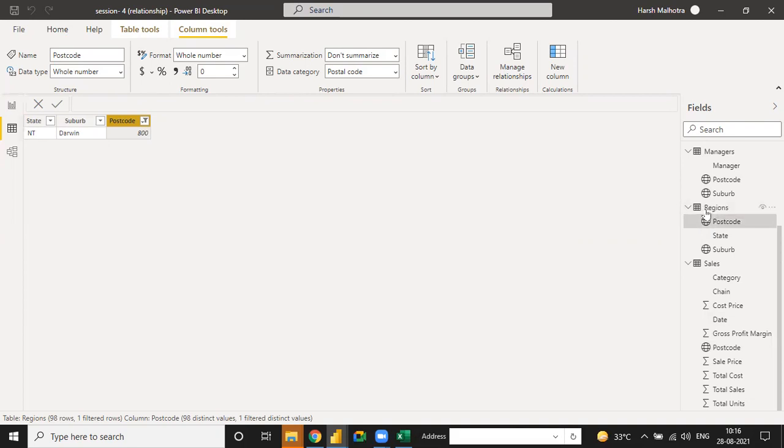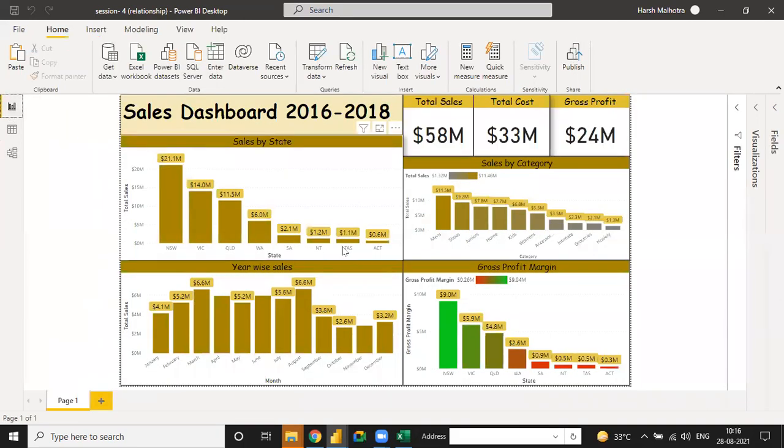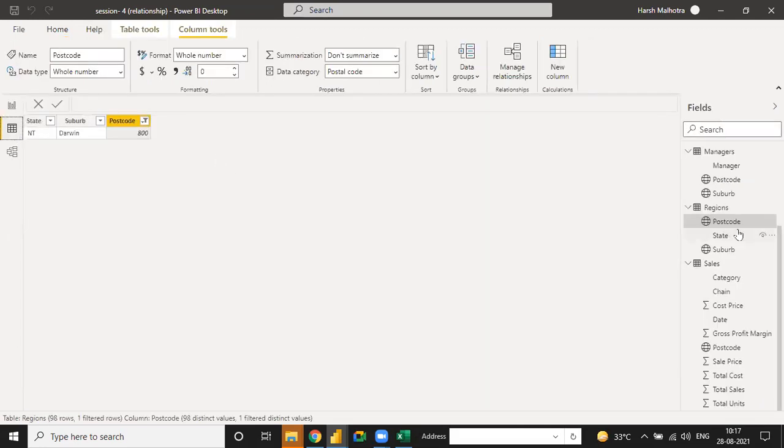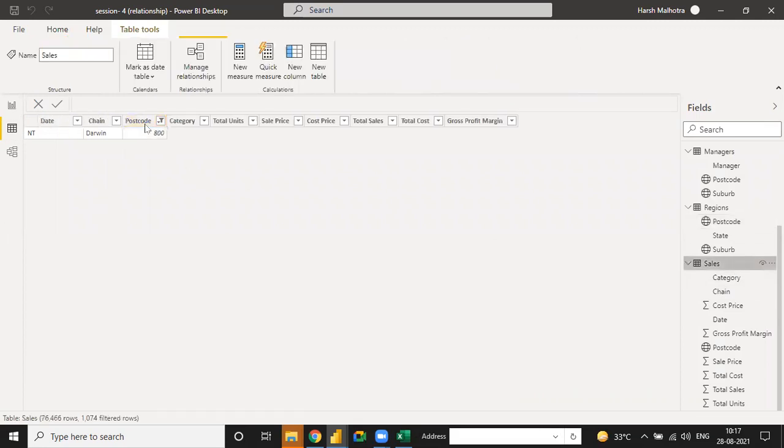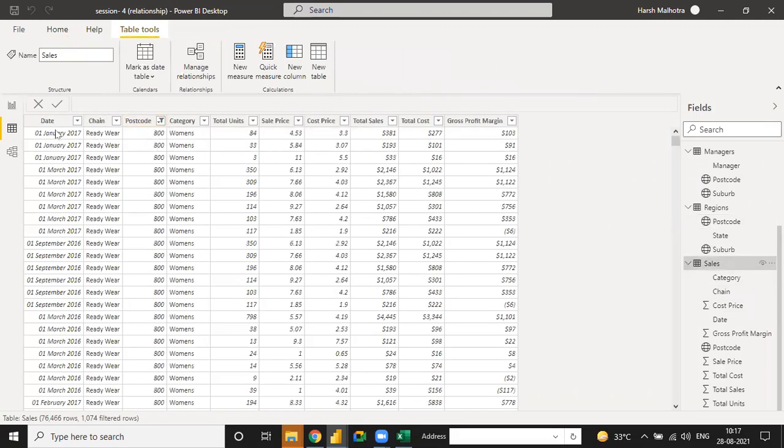Okay. So when you go here in the visualization, NT, the 800 postal code has 1.2 million sales. It means the total number of sales in the NT is a large number. But NT is just one common word, just a unique word. So a dim table is a unique table and a fact table is the number of transactions for that unique table, for a unique country.